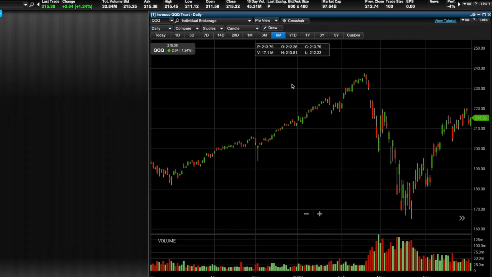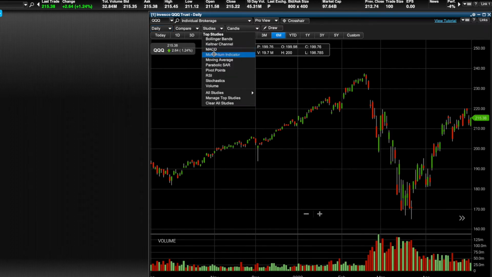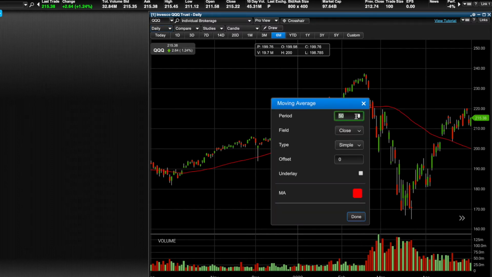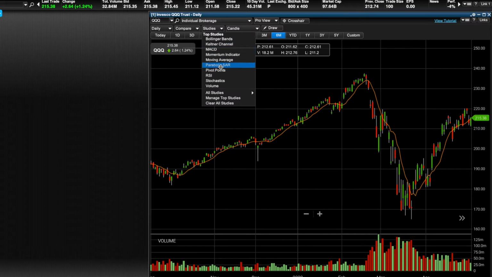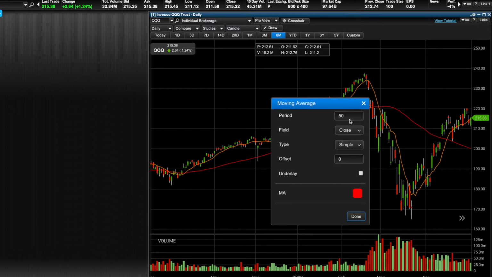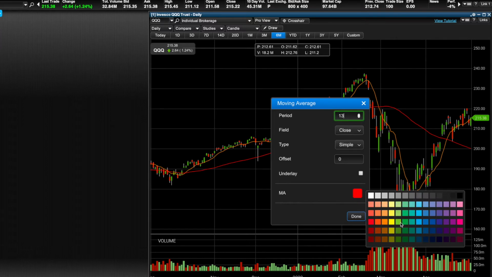Next, what I like to do is add my studies, and I use moving averages and volume more than anything. So I'm going to go to studies. I'll start with moving averages. I'll start with the 8-period moving average. I like to make it orange. Go back up to studies, moving average, do it again, to 13. I like to make it green.